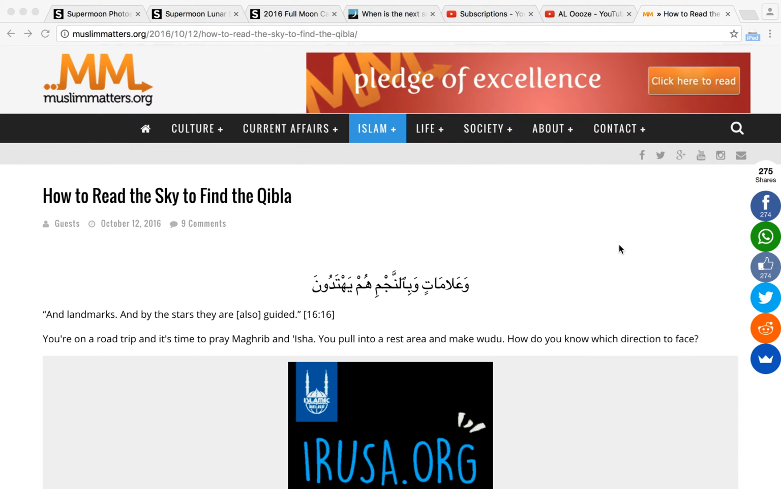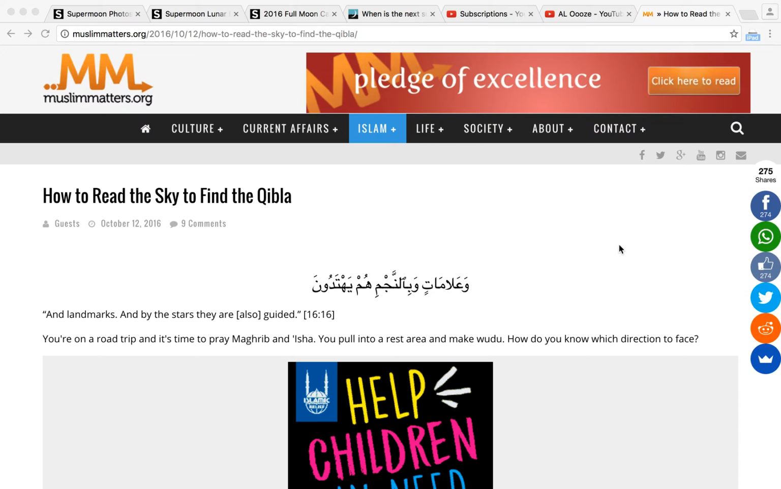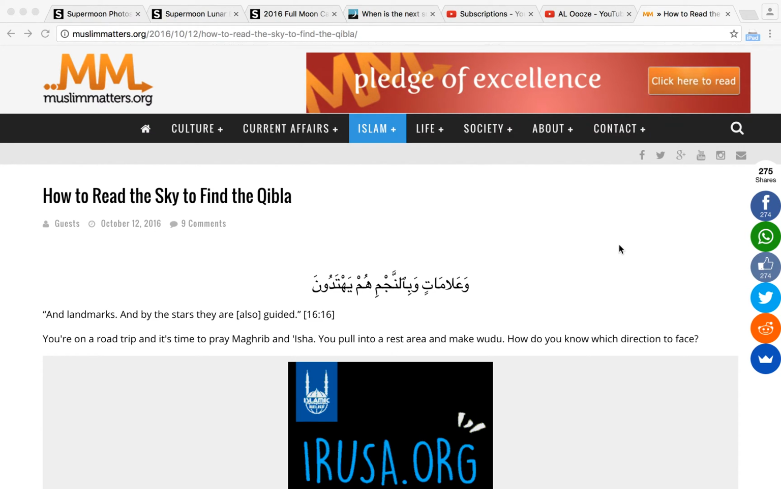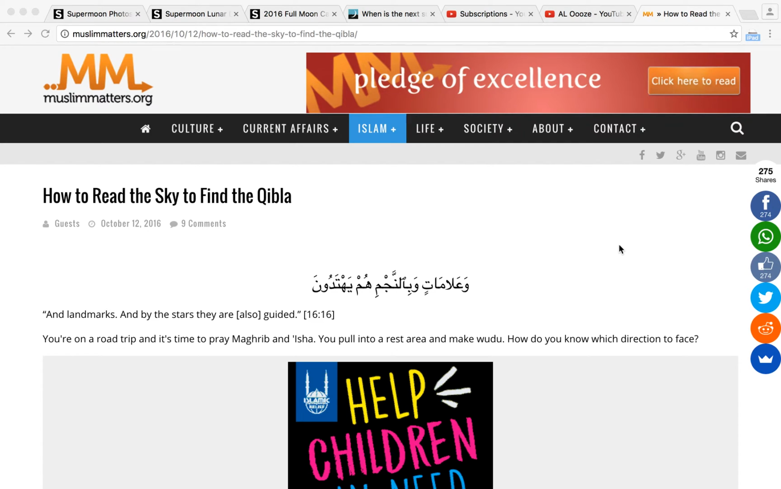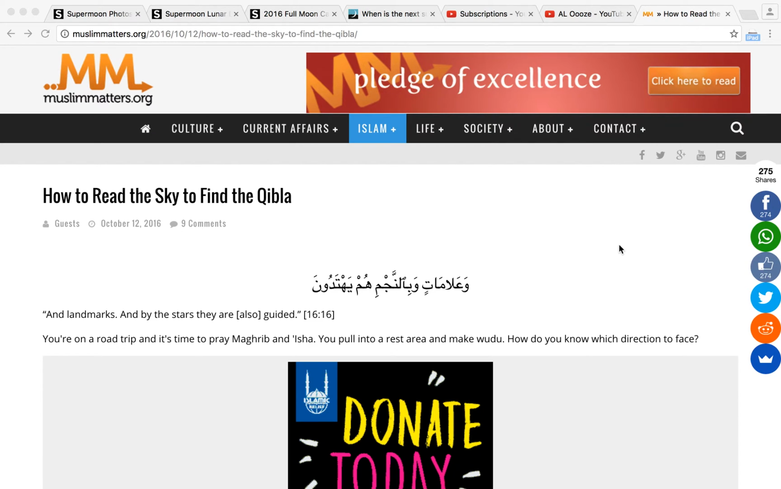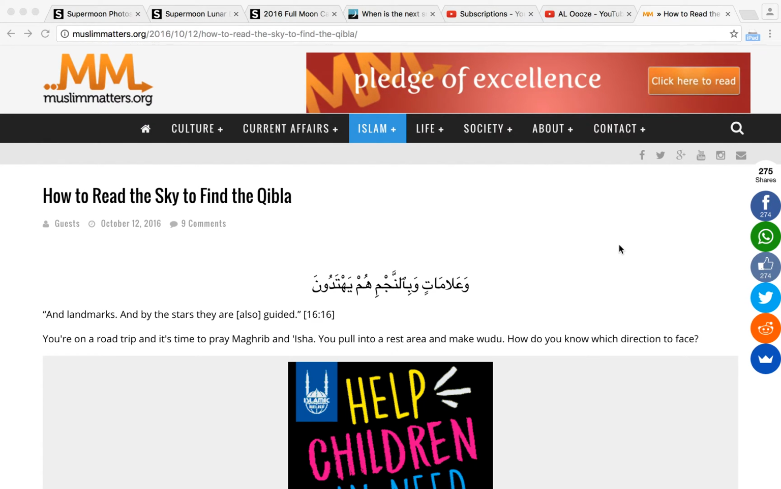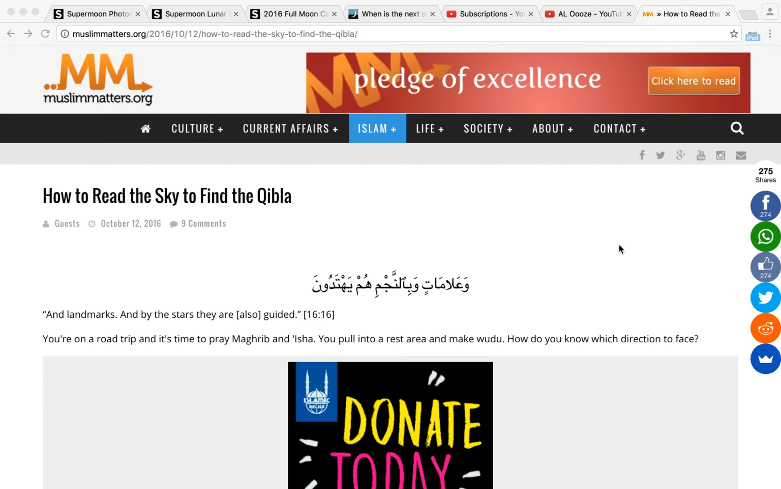And traditionally, alhamdulillah, the Qibla, when in other locations outside of Arabia, the Sahaba Ajmain used to look at the stars and find the Qibla using the constellations.